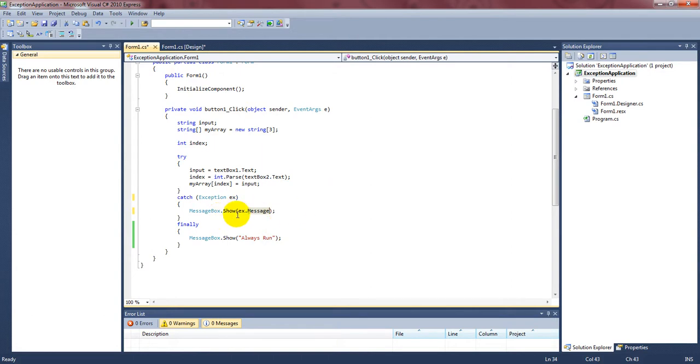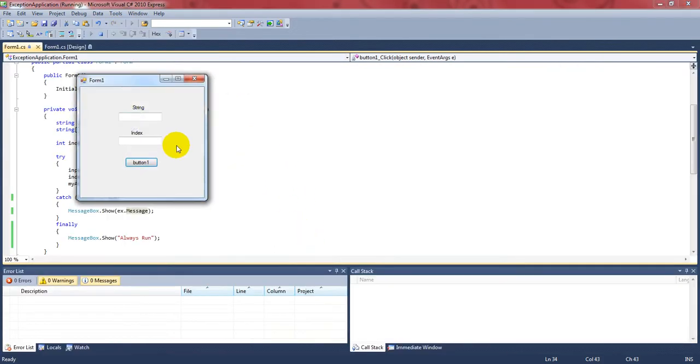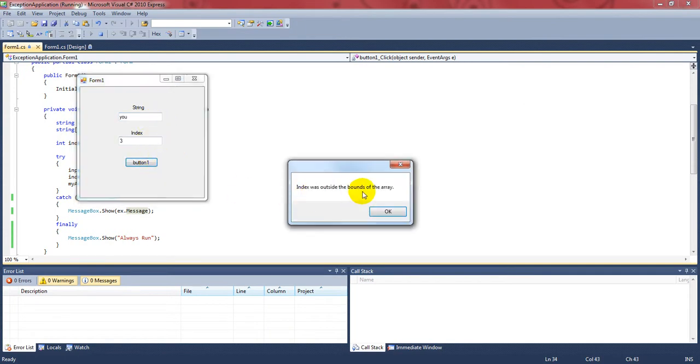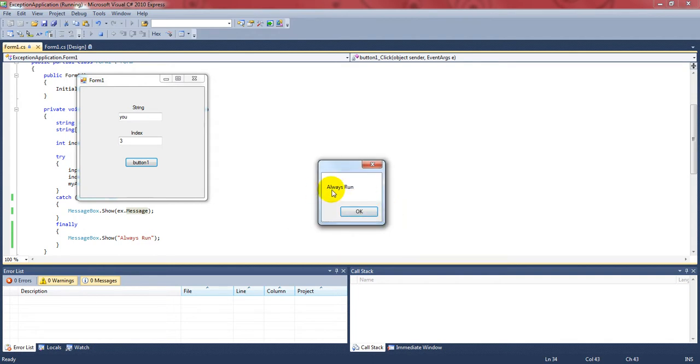Let's go ahead and run this again like I promised, using the Exception EX variable with a message that's built into C#. Once again, we're going to type U and an index of 3, which is out of bounds. And look: "Index was outside the bounds of the array." This is the built-in message inside C#. Click OK, and "always run" shows up because the finally block always runs no matter what.